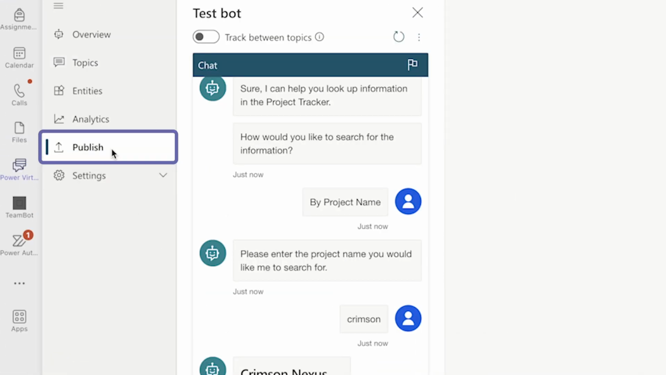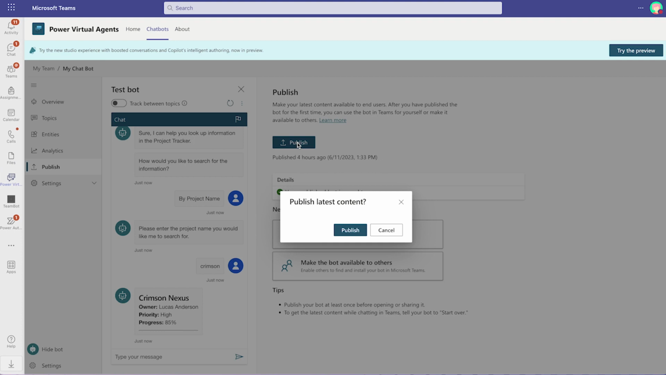Don't forget to publish your chatbot so that this content is available to your end users.